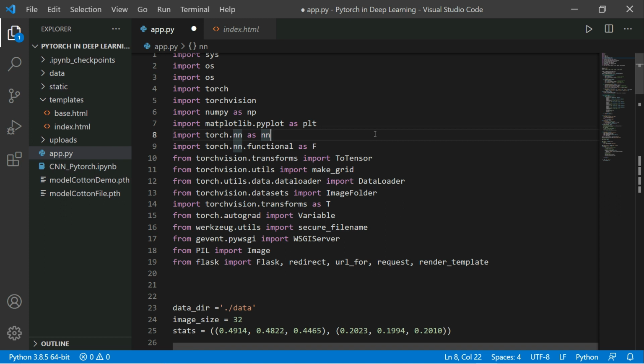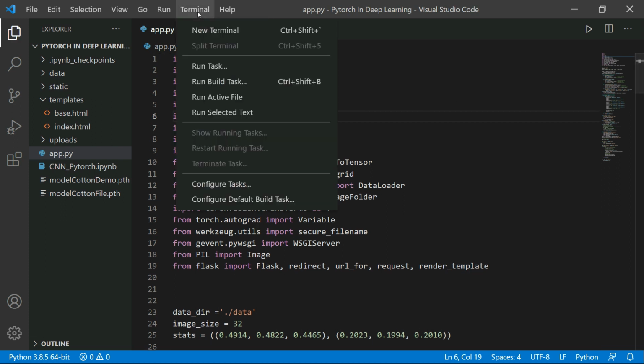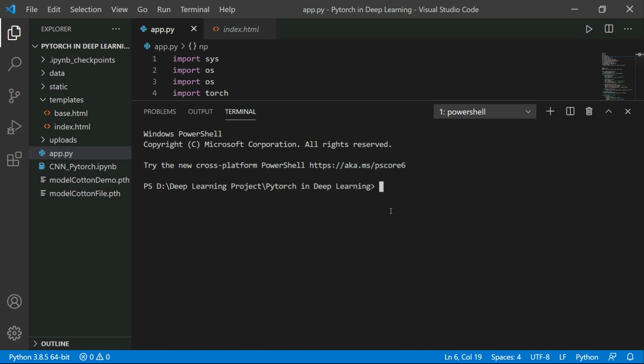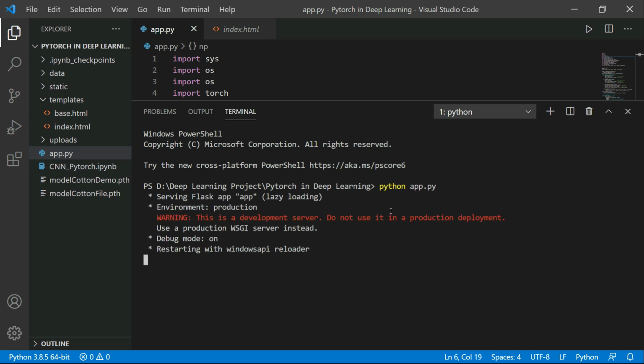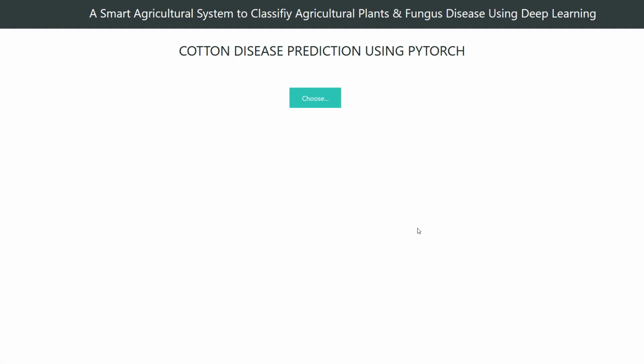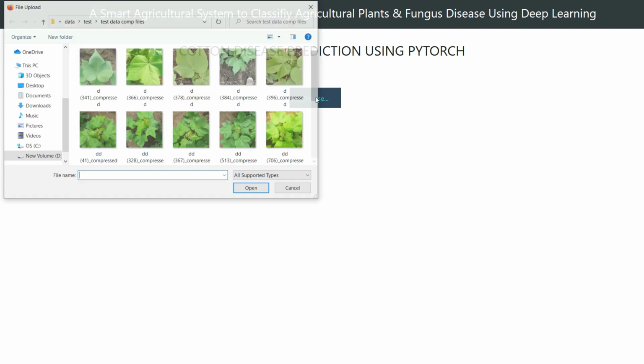This is the thing. Okay, so now it's time to run our code. I click here on terminal and new terminal. Let's say python app.py. It will open in your local browser. So now you can see it is restarting with the Windows API reloader. Follow the link. Click here to choose the images.